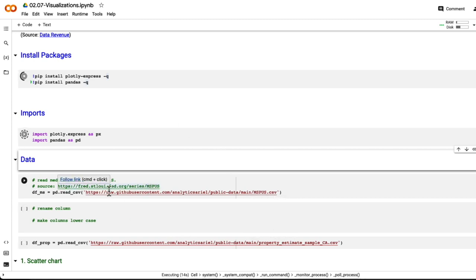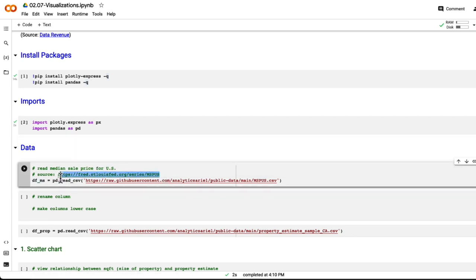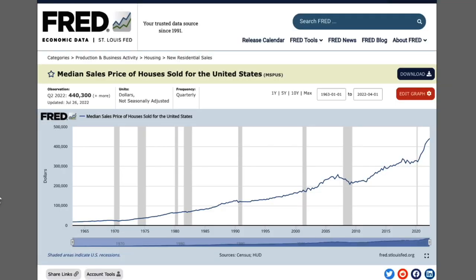Then in our next cell, we're going to read in a CSV file that I have stored in GitHub. The CSV file is based off of median sale price in the US. So if we copy the source, we can view it here. In the course, we will dive into detail of all these different US market economic fields that we can extract for free using sites like FRED. In this case, I have median sales price of houses sold in the United States. This is quarterly data and dates back all the way to 1963.